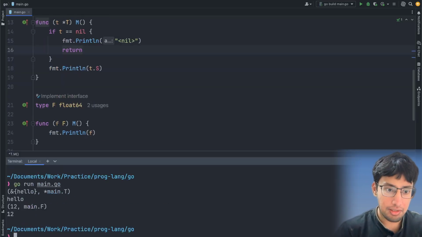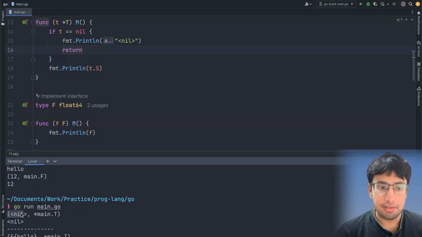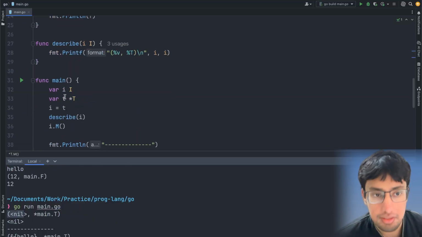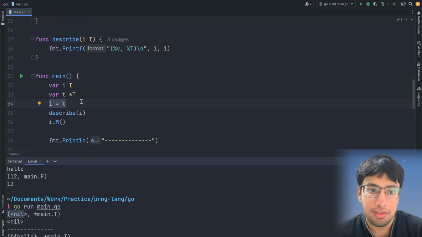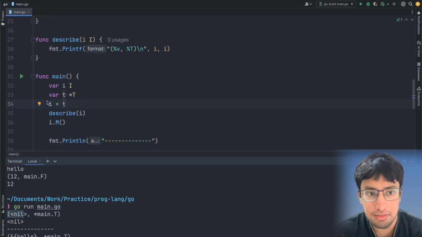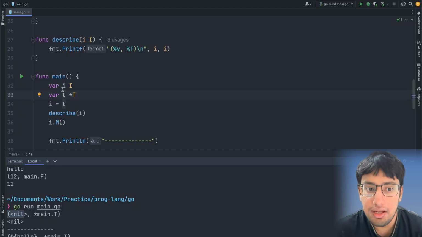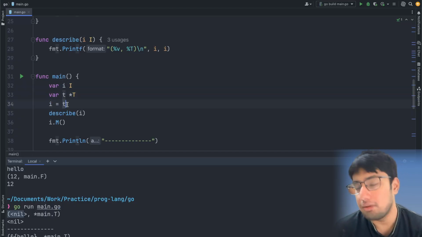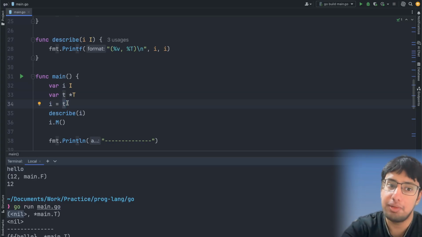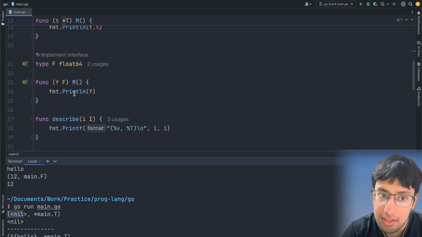Now let's try to run this. You see nil is getting printed here. That's what I wanted to mention. So in this case, I is equal to t. What is t? T is a pointer. So you tell me, is this code correct? I is equal to t. T is basically a pointer to t. So you're saying interface value I is going to be of type pointer to t. Is this correct? Let's see.